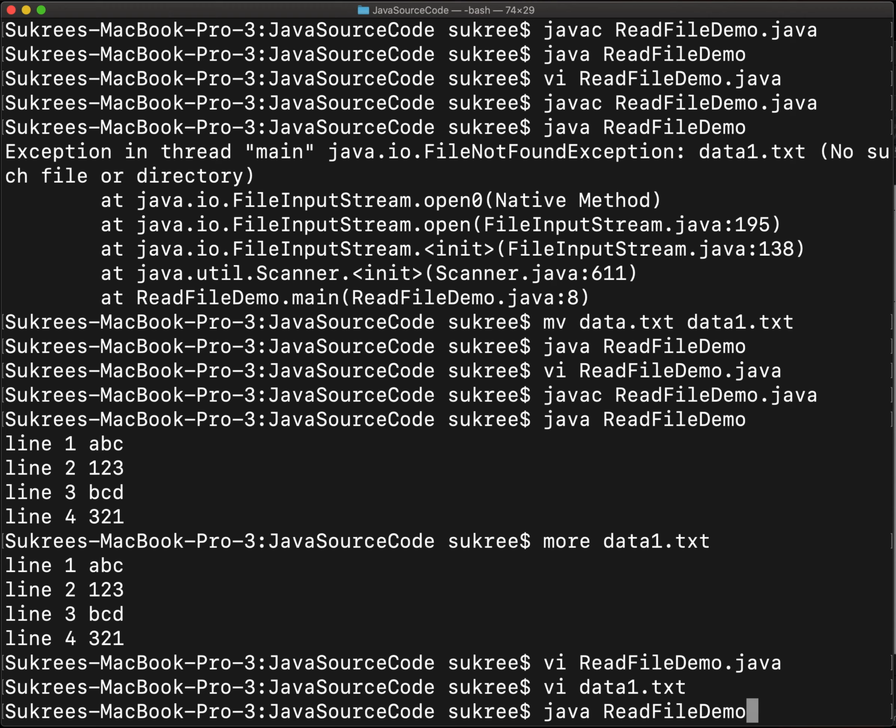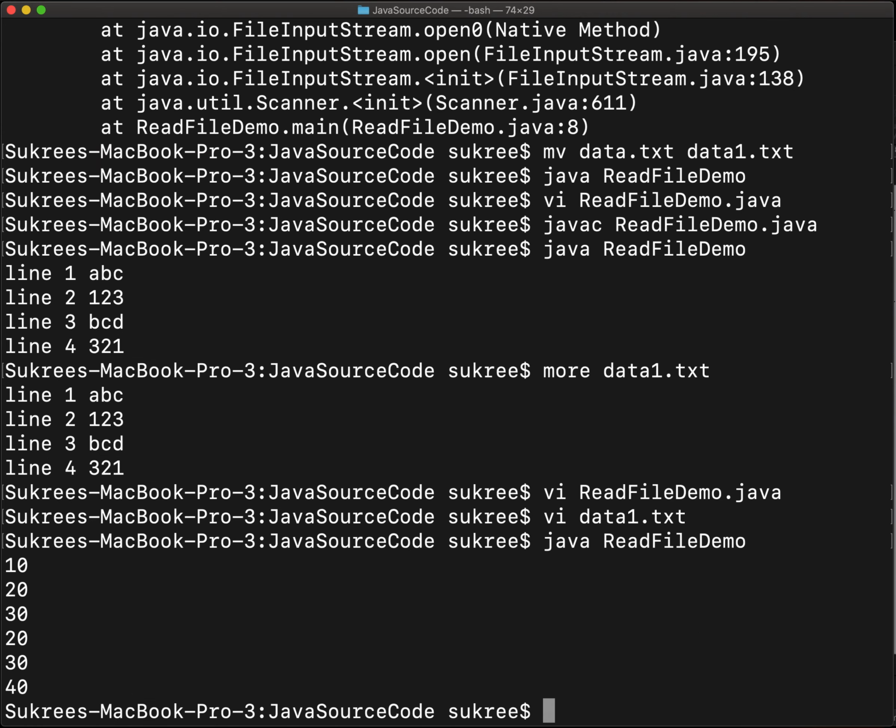So, guys, this is correct, right? It can read all data from the file, but this time I'll ask you to write the program that can read all scores from this data1.txt and find the average of the data. Please pause the video, and once you finish, please come back to this video, and that'll be the solution after this.